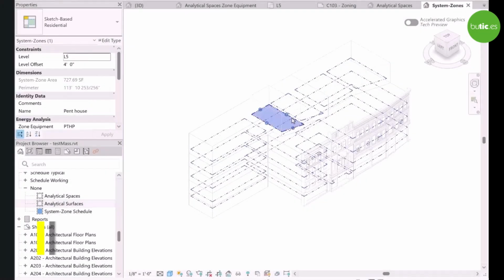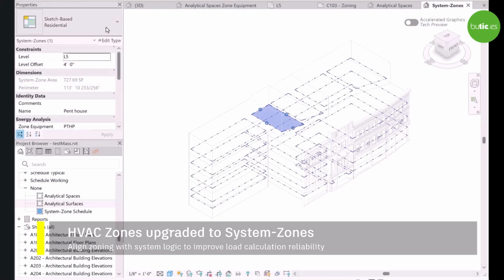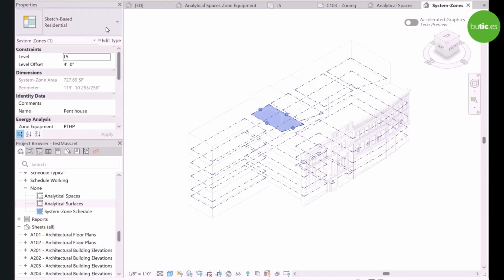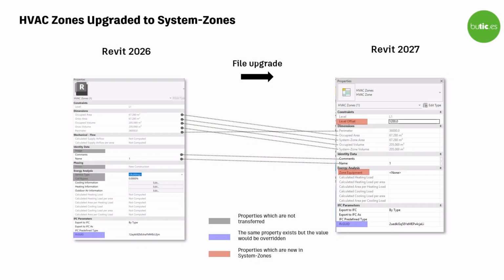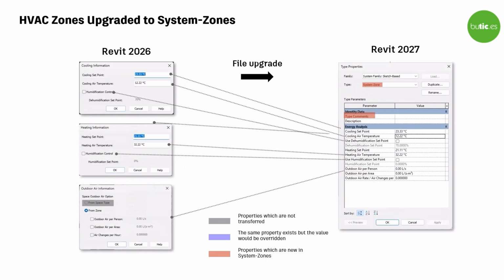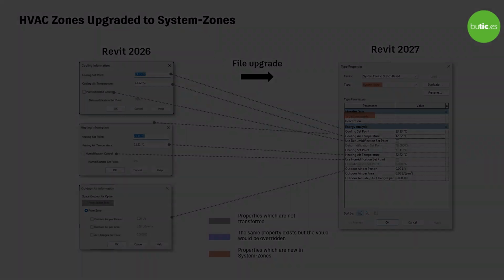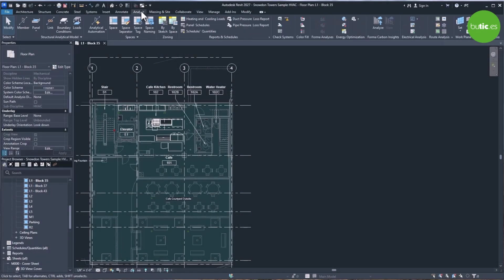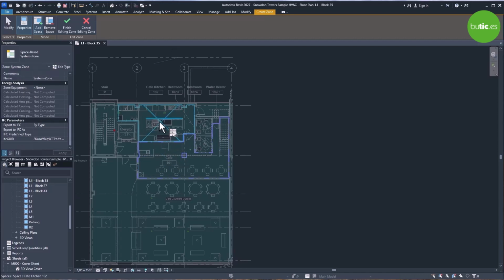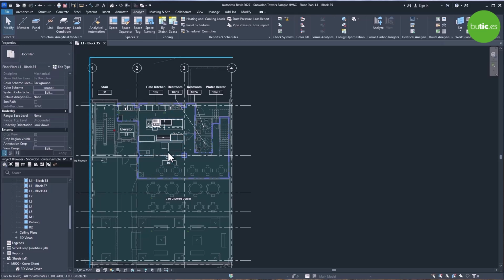Building on that analytical clarity, Revit 2027 advances HVAC design. Legacy HVAC zones upgrade automatically to system zones when a project is opened. Documentation intent is preserved, ensuring drawing integrity. System-based properties now align directly with analytical tools. Default legacy zone creation is removed, reducing hidden dependencies. Zoning becomes cleaner, more predictable, and fully aligned with performance studies.